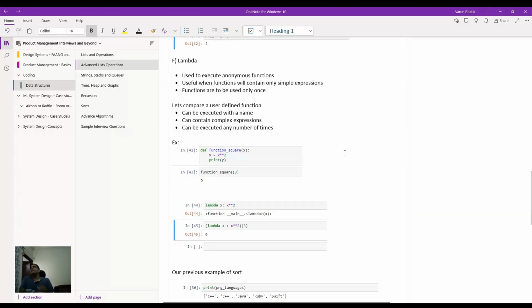Now Lambda, I think you'll see, if you know what user defined functions are from any of the programming courses you have taken in the past. If you have not, let me explain what a user defined function is. User defined functions are basically functions that are to be repeatedly used inside your program.